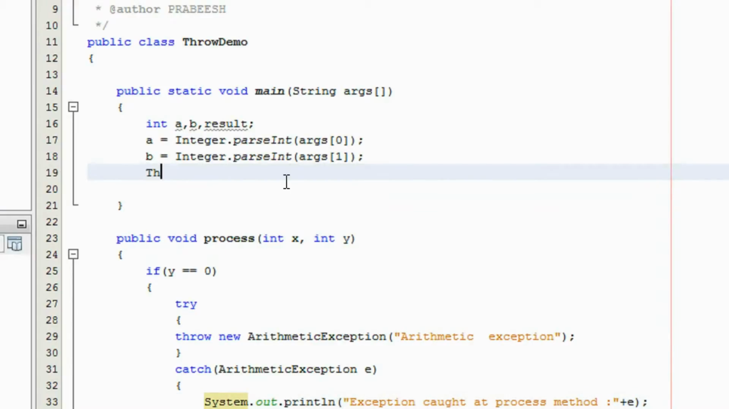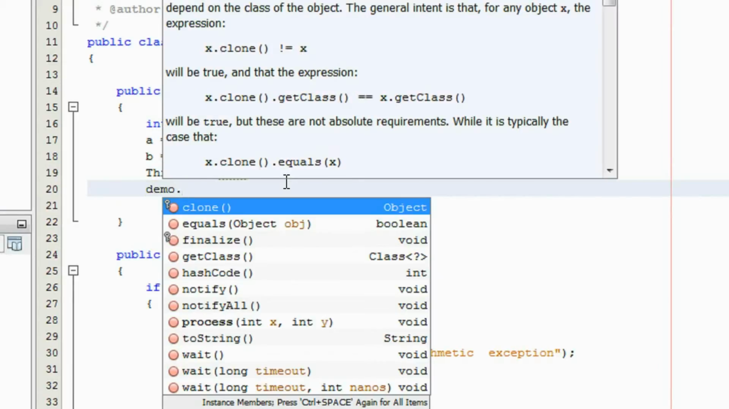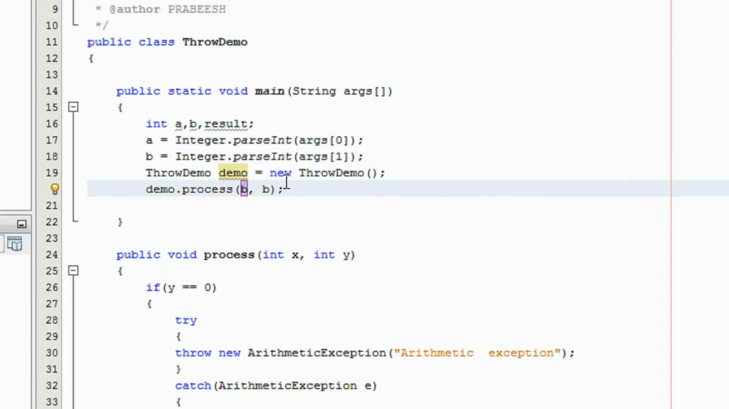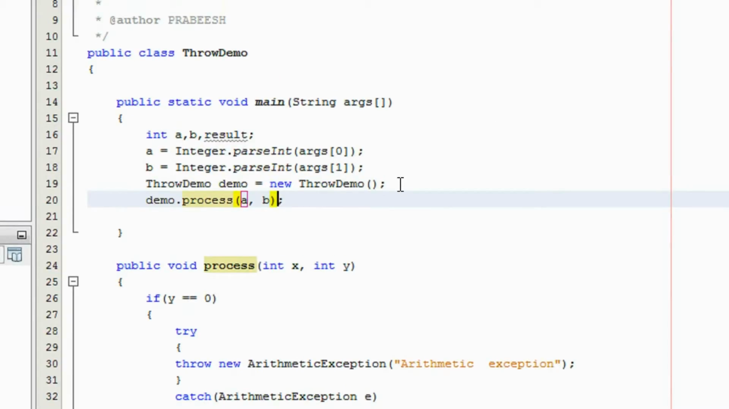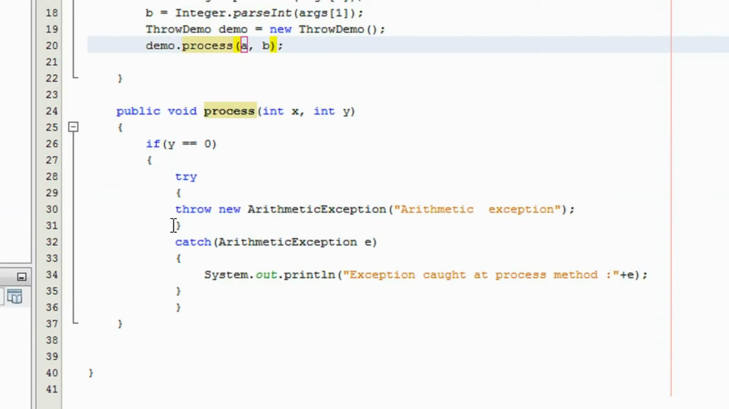So for that I have to create an object of this class: ThrowDemo demo = new ThrowDemo. Just create an object of that class, and using that object I'm going to call that method, demo.process. Pass those two values a and b. If the value of b is 0, that means the value of y is 0, then here I just throw an exception using the throw clause, and I handle that exception in that method itself.